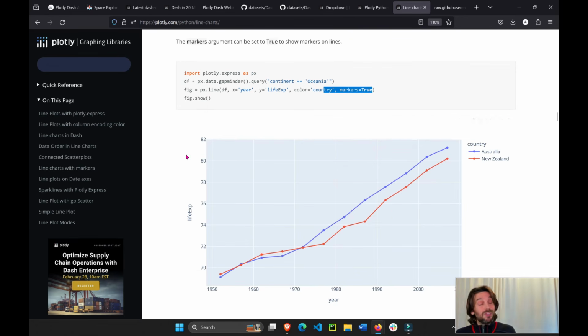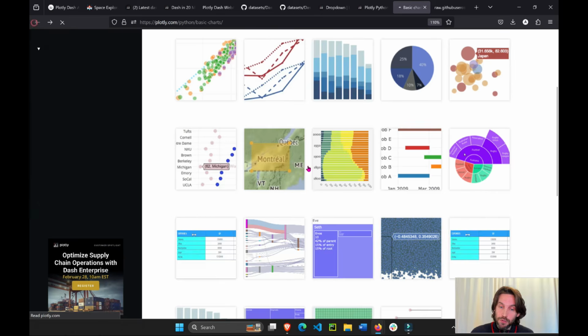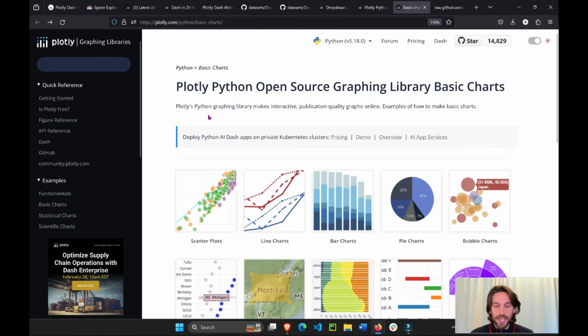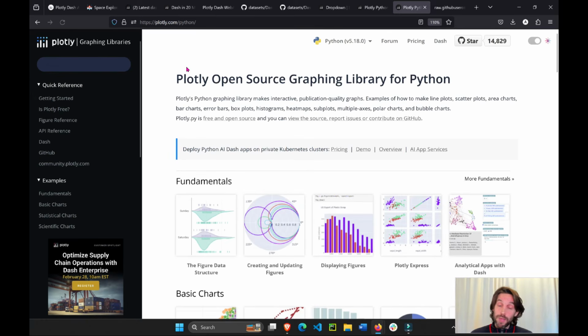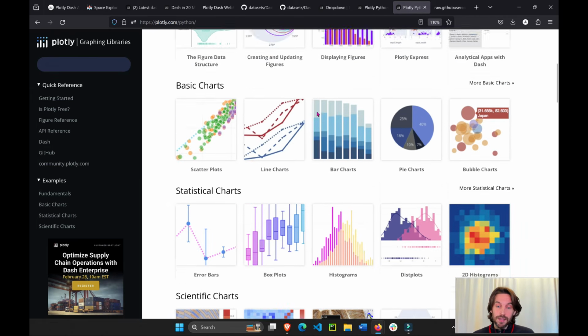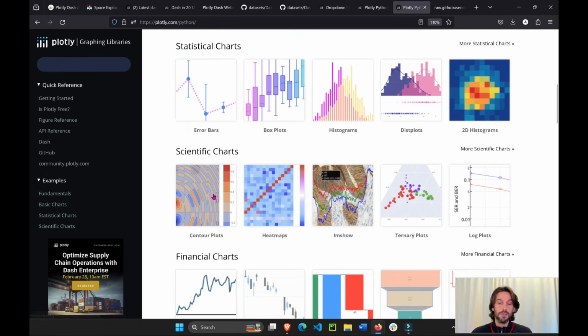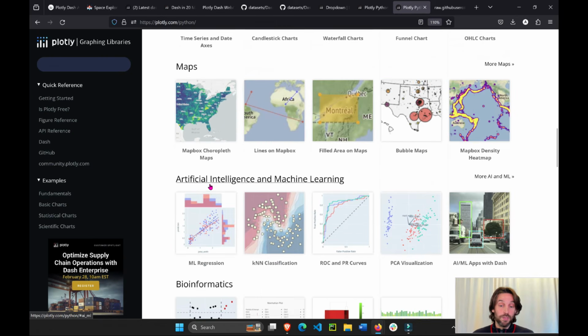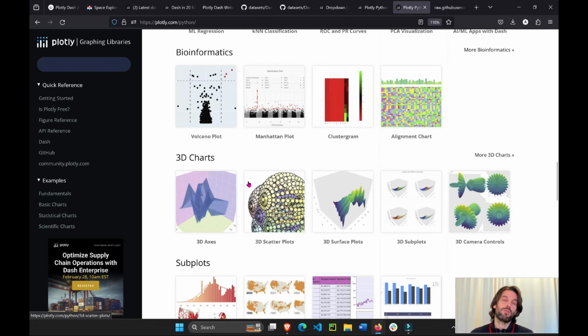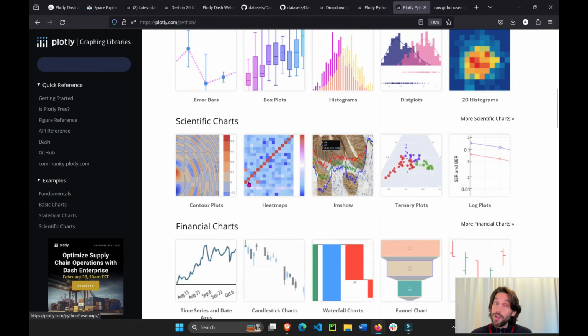So this is a really good page to learn about the basic functionalities and the most common use cases of the graph you're interested in adding to your Dash app. Okay, so just make sure to review this page. Once you have your data set, try to think about what graph you might want to use for your Dash app, and then look over the graph and learn more about it. We have statistical charts, scientific charts, financial charts, maps, artificial intelligence charts, bioinformatics, and 3D charts. So over 100 graphs that you can do with Plotly.